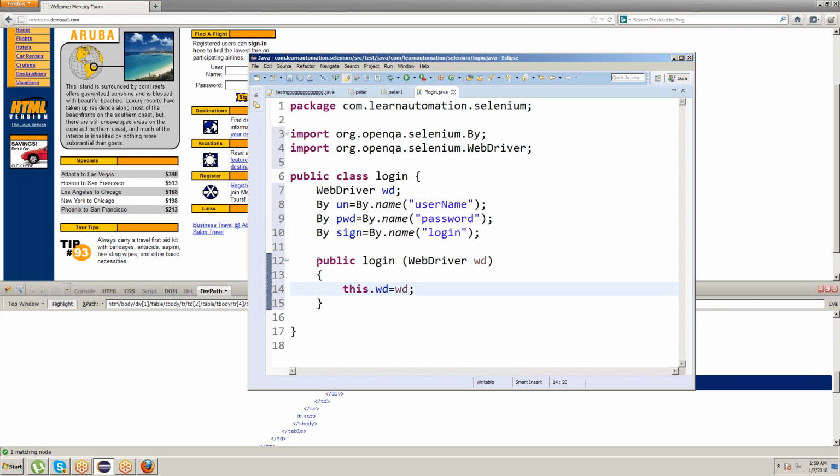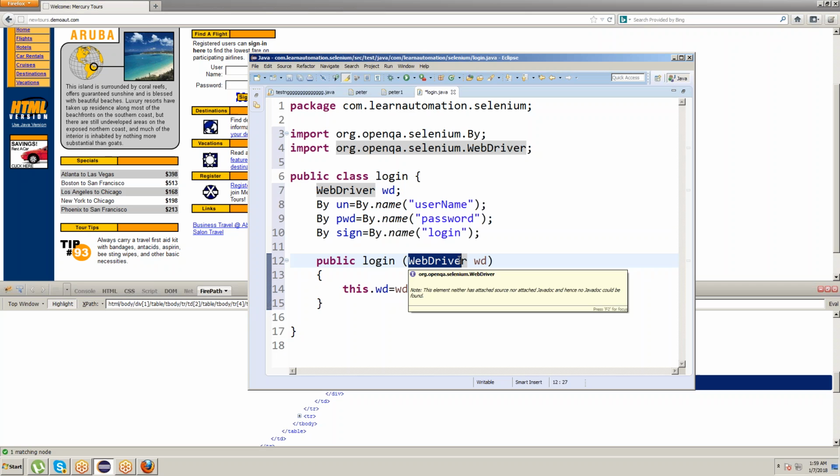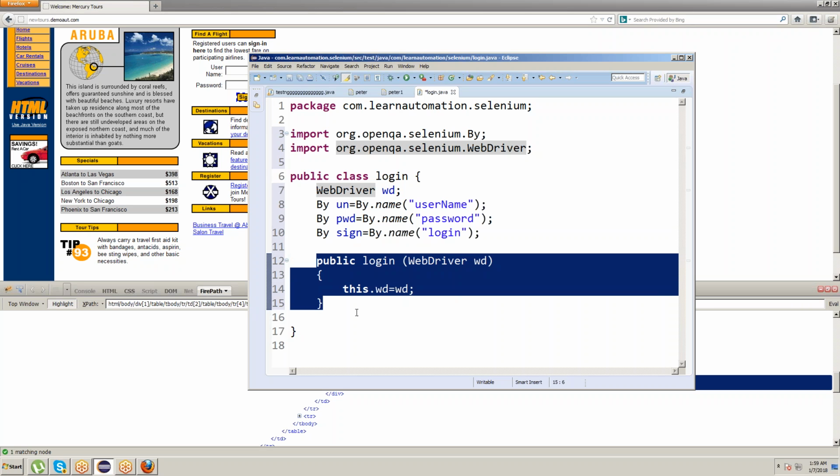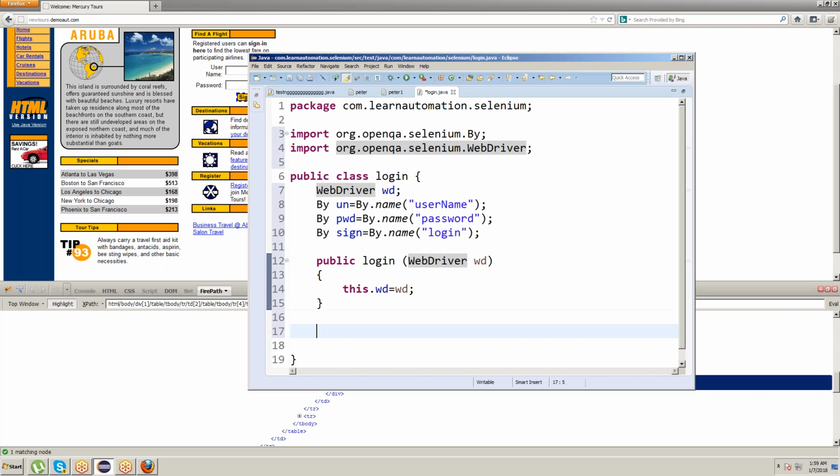Here I am constructing a public class named Login, with a WebDriver argument, wd. WebDriver is the data type, and the reference name is wd. I am writing this.wd equal to wd. So this is just the constructor. Now, where is the alias? This is the alias.